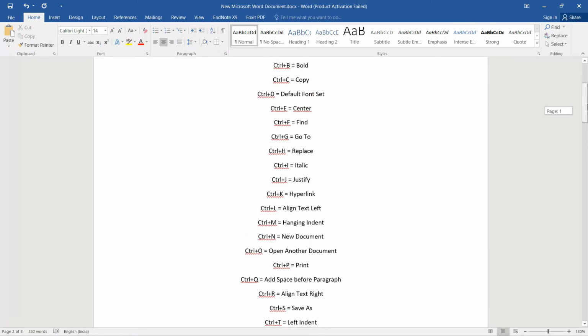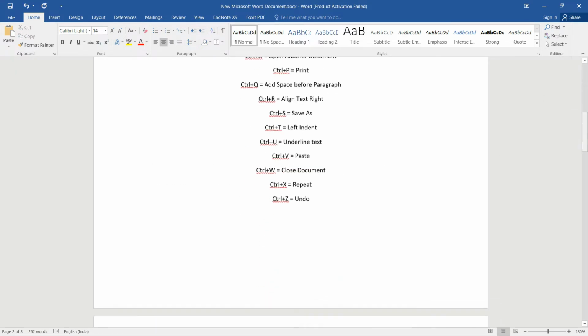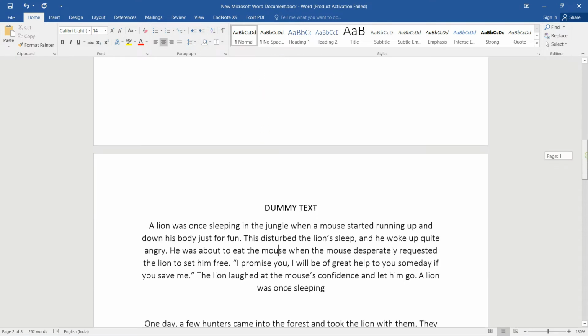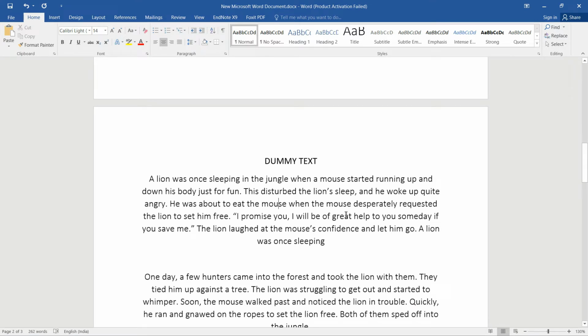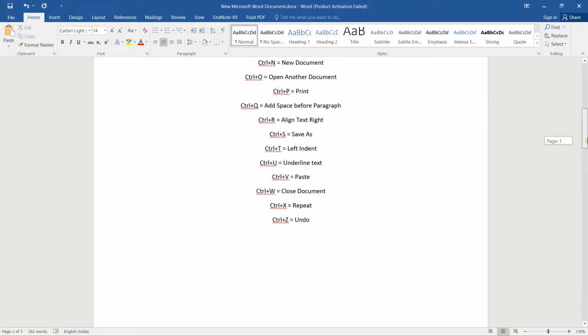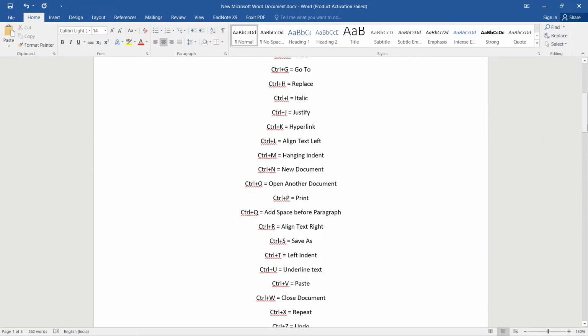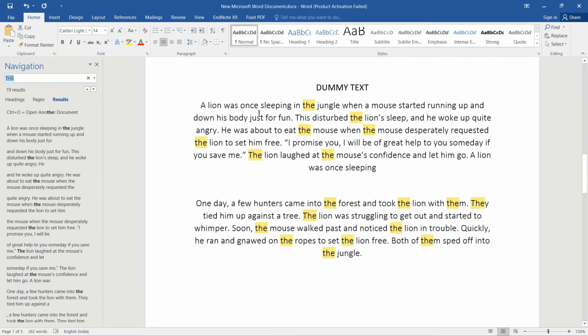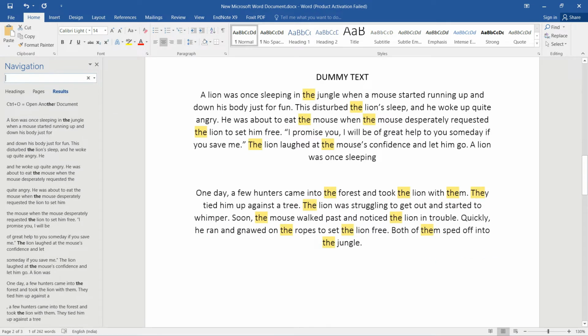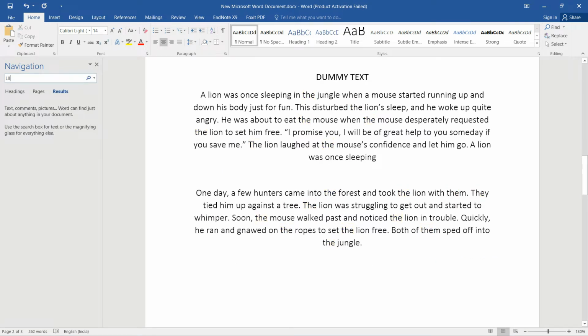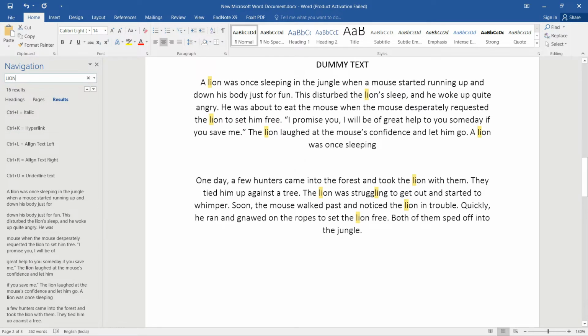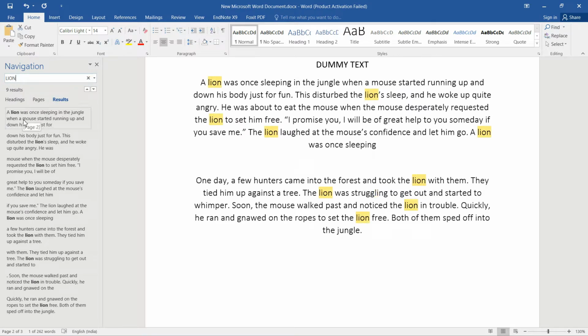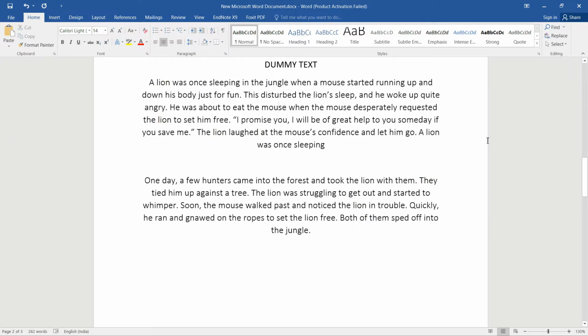So let's go to Ctrl+F. Ctrl+F is for find, as in the F. Ctrl+F is to find something. If you want to find a particular word or a string, you can just press Ctrl+F and then search for something like lion. And as you can see, the results will come. Lion has been repeated 9 times, and this is very useful for you.